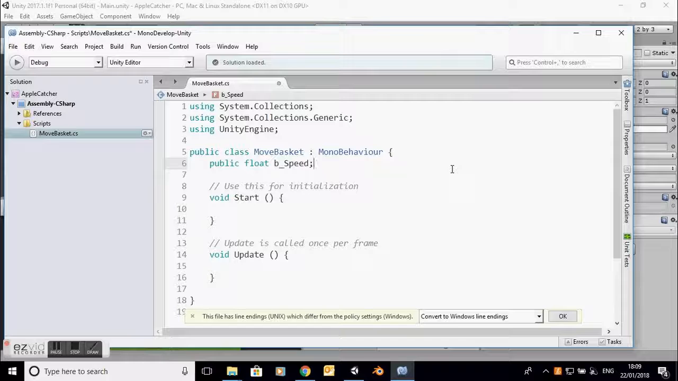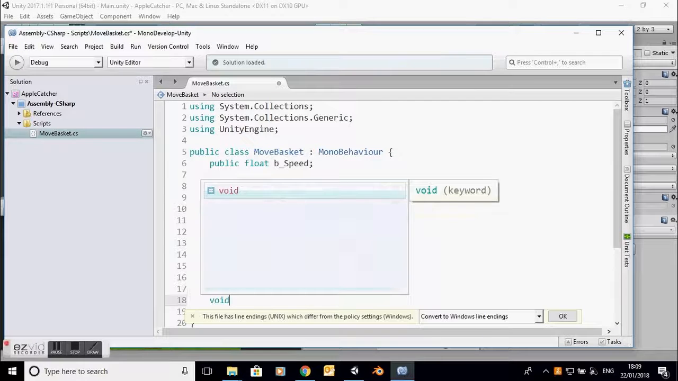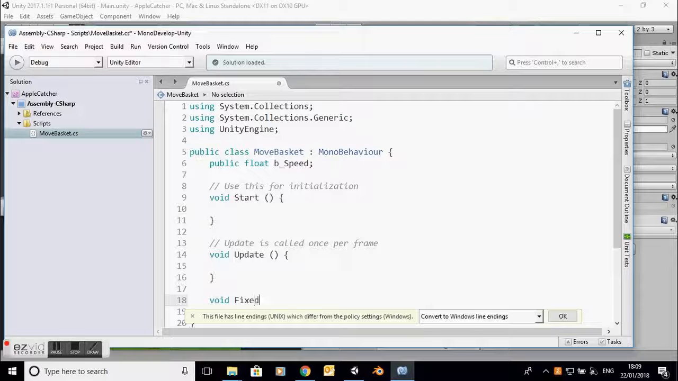Now I'm not going to use either of these functions, so thank you very much for creating them for me, but I'm going to create my own function here. This is going to return void, and it's going to be called FixedUpdate. And open up the curly brackets and close them a few lines down.